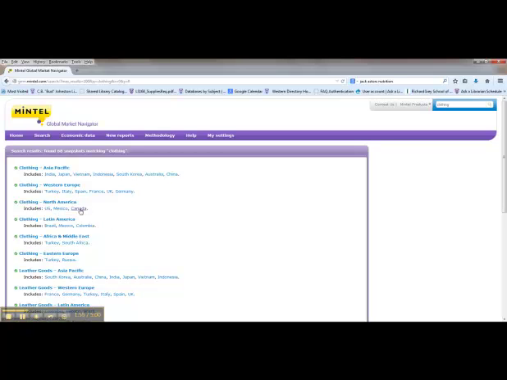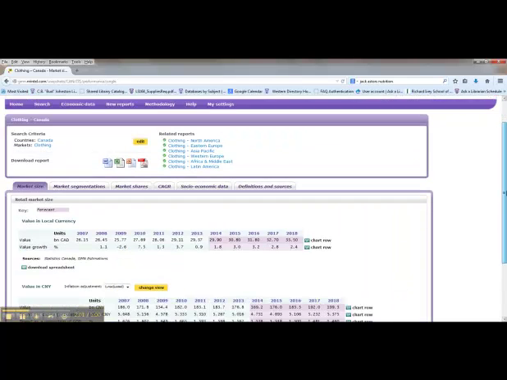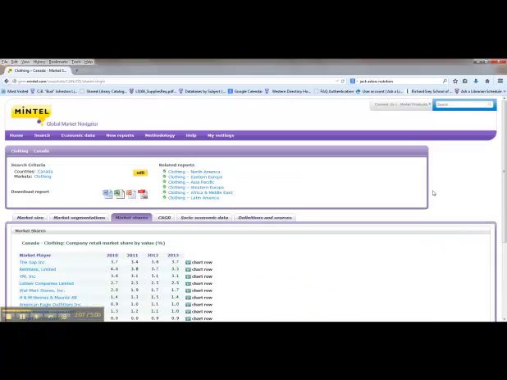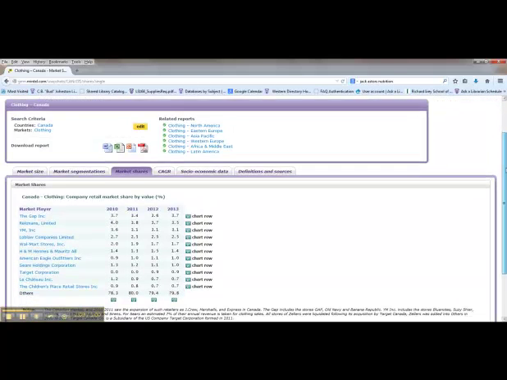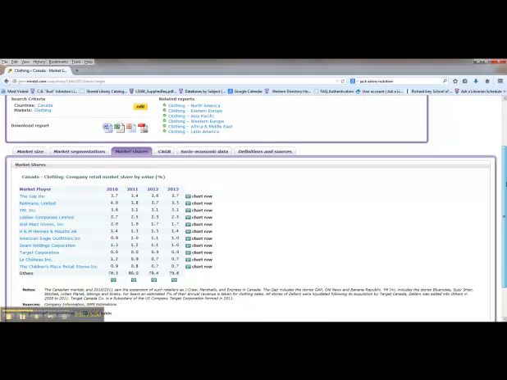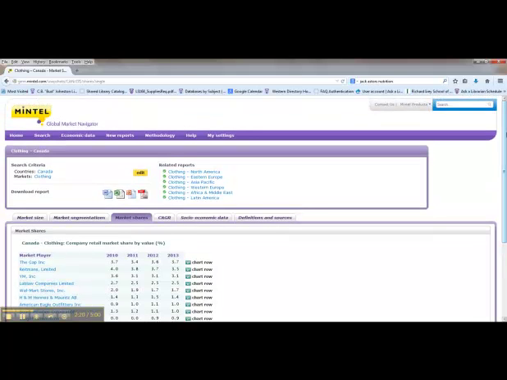If you'd like to see what the market is in Canada, you can click on the North American link and click Canada. Again, market size, market segmentations, and market shares. So here you're going to see the companies that are the bigger players in Canada. And as yet, of course, logically, Nordstrom is not one of them. It's a fairly intuitive database to use and provides you with some valuable market share information.